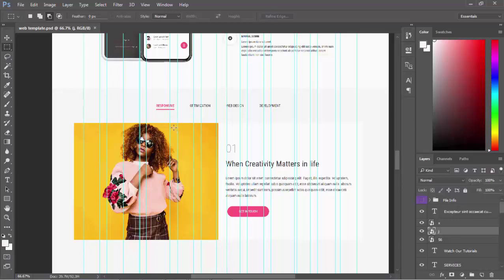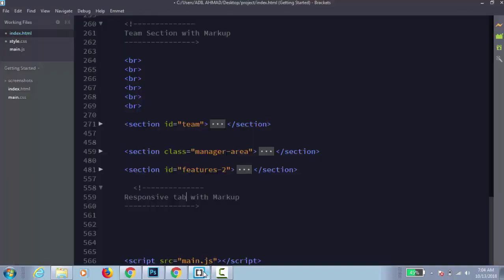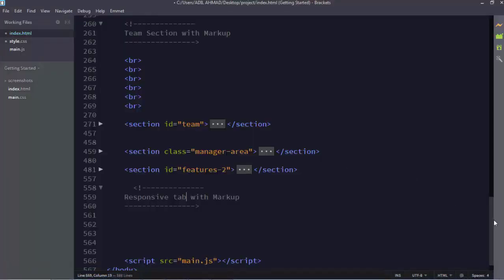This section contains four menus, called tabs, and it also contains some images, numbers, text, and everything. Okay, enough talking, now let's get started. I am coming back to Brackets, the text editor, and here we'll start doing the markup. After the markup, we'll do the styling and jQuery work.